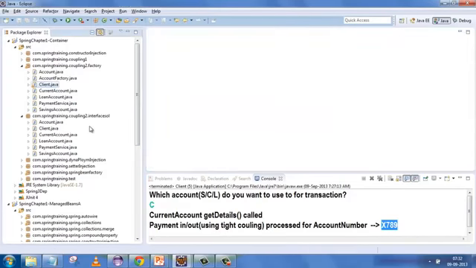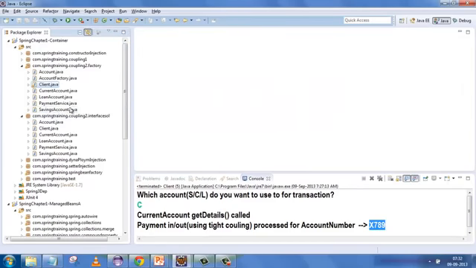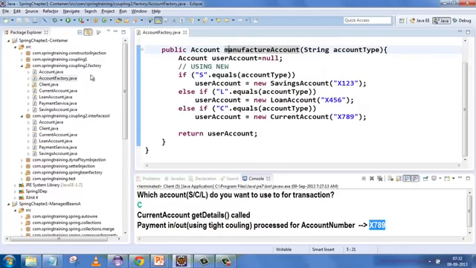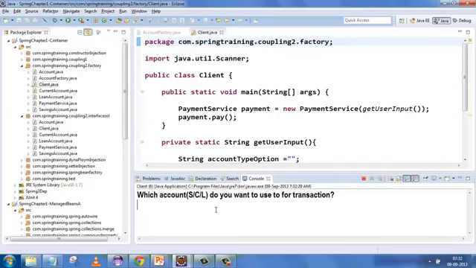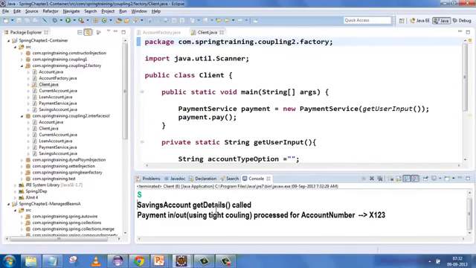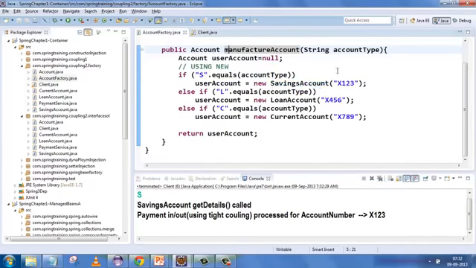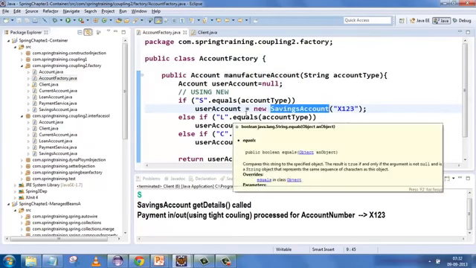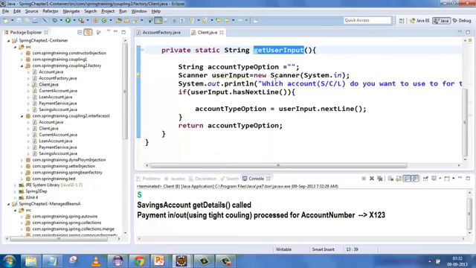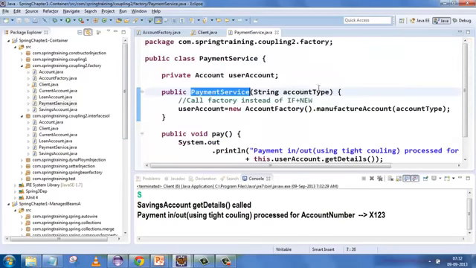What you have done is given the responsibility of managing and initializing the objects to the account factory. So what happens? I'll run this code. You won't see any difference in the output. It is exactly the same as the interface solution sample we saw. I say yes, S, and the user input gets you S. This S is given to manufacture accounts, and because it was S, you'll get a saving account, and this saving account will be created. Manufacture accounts will return the account here in the payment service, and this will be assigned to the user account.